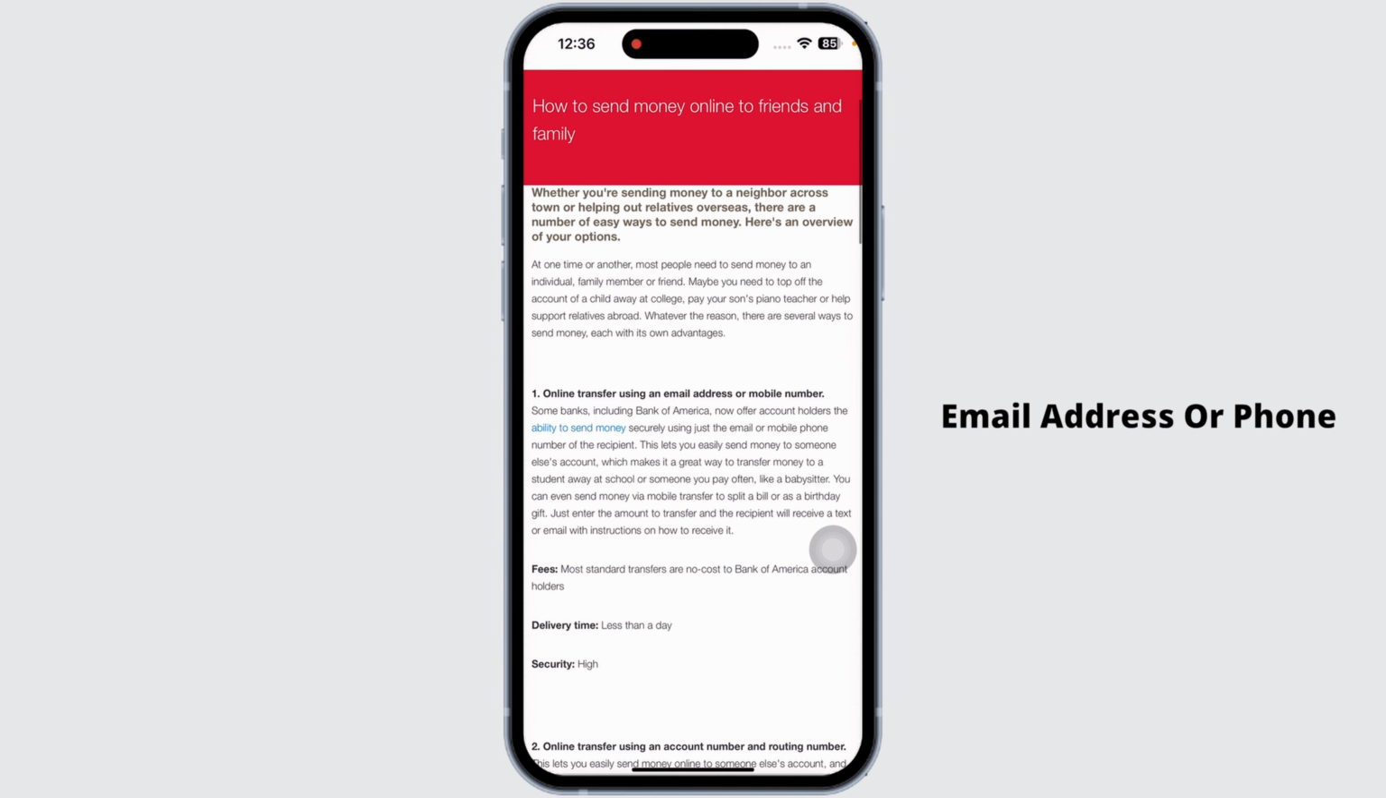Enter the recipient's email address or phone number linked to their bank account. Enter the amount and confirm the details. The recipient will receive the money, typically within minutes.